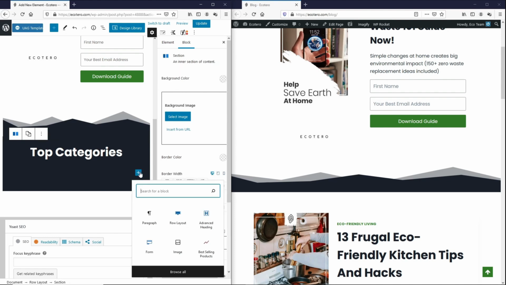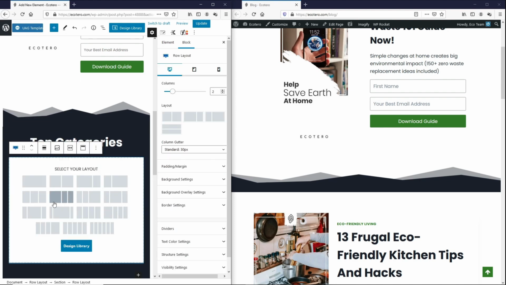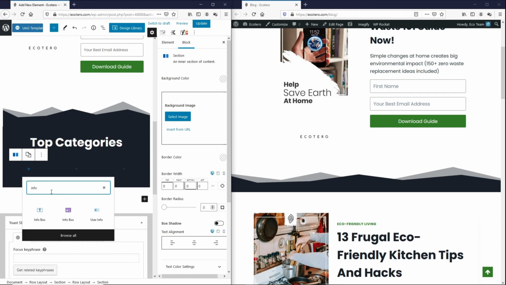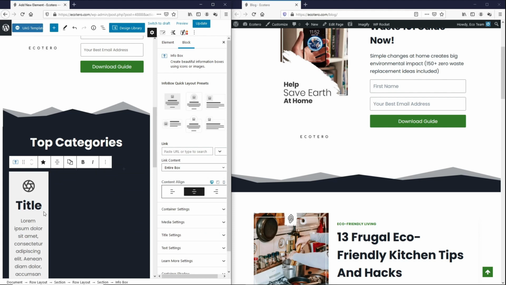Let's click on this, add block, row layout. I want to choose this 3 equal columns. And then over at the first column, I want to add block. I will search for info. And you can see this info box here from Kadence blocks. Let's select this. For me, I will select this design. There are a total of 6 layouts you can choose from. So I will select this.